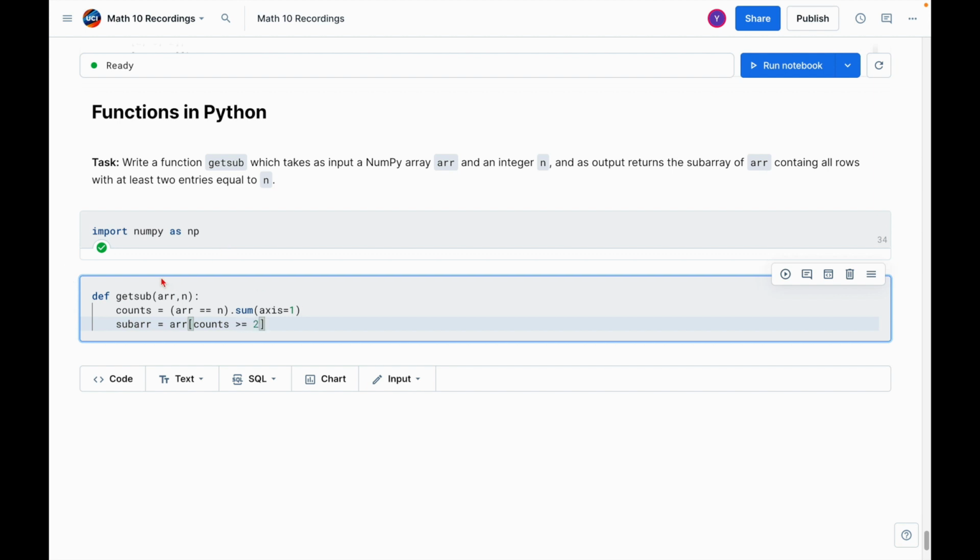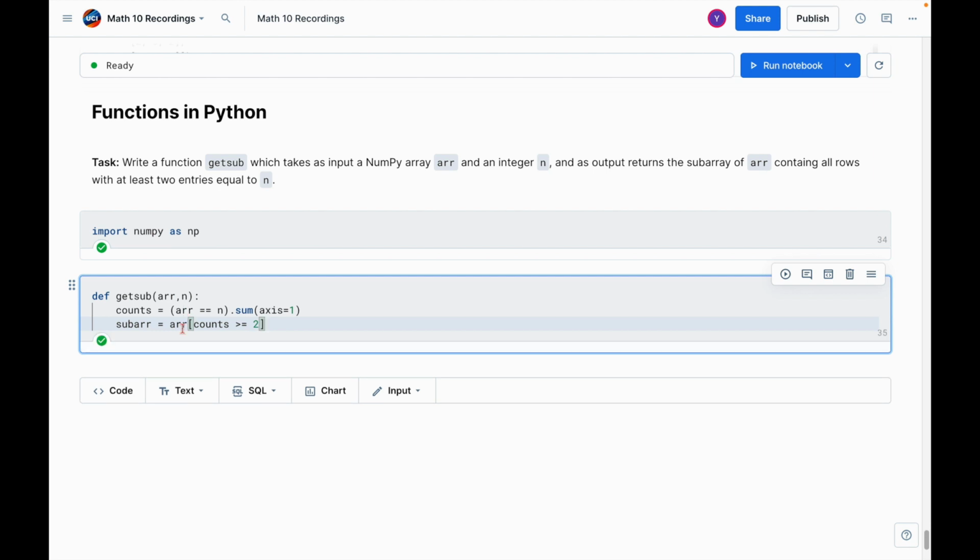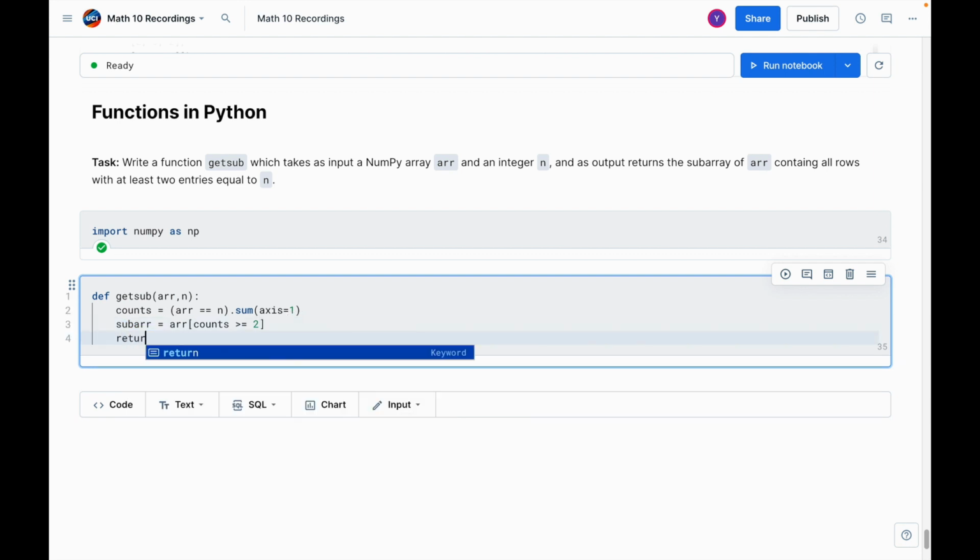Now, if I were to just run this cell right now, there's no error, so that's fine, but what's happening is nothing gets returned, right? So here I've defined subarray. I could just type return in this line and not even define subarray, but just to show you, we could do return, and I want to return subarray. So no error, this is looking good so far.